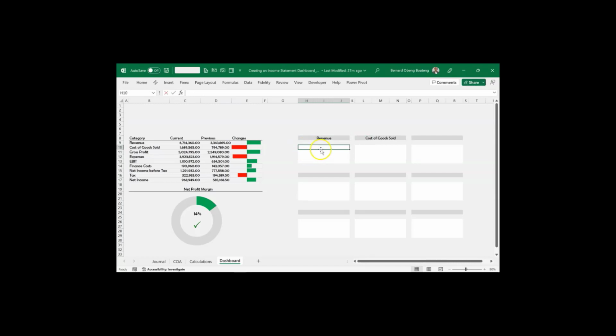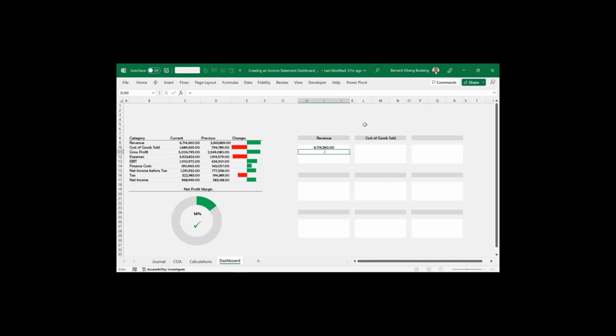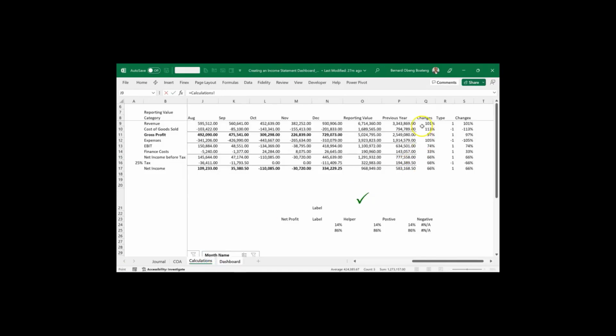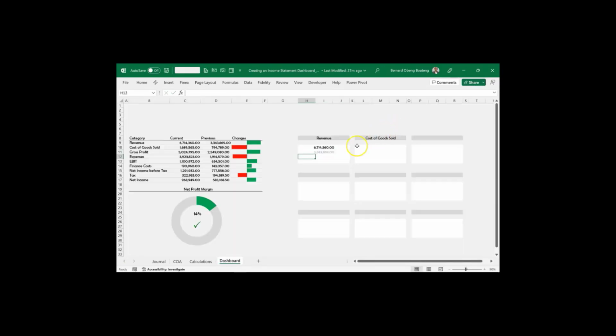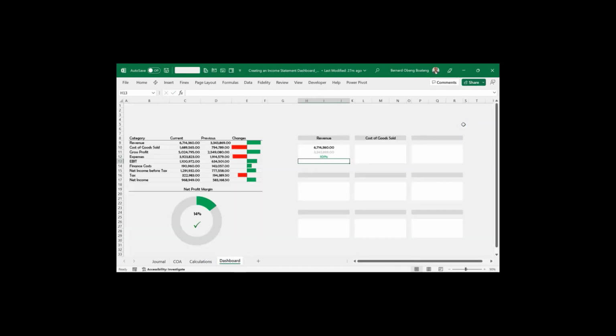So I'll go in here, go to my current, and then fetch the current from this layout. Okay, then also pick my previous. So I'm going to pick my previous from here as well. Okay, then in here, I'm going to bring in that percentage change. So I'll bring in an equal sign and then bring in my percentage change, which is here. I've already formatted this along the same green and red mark.